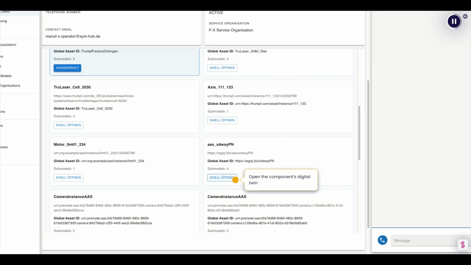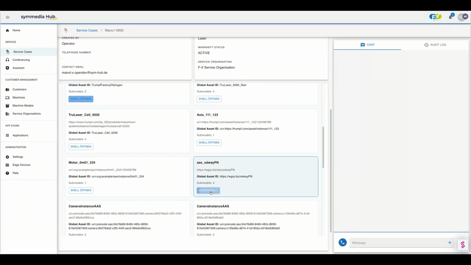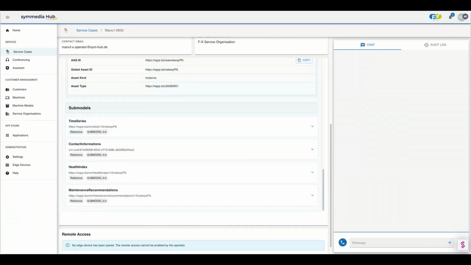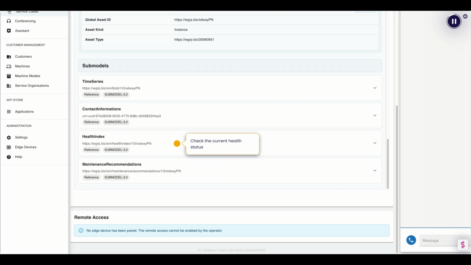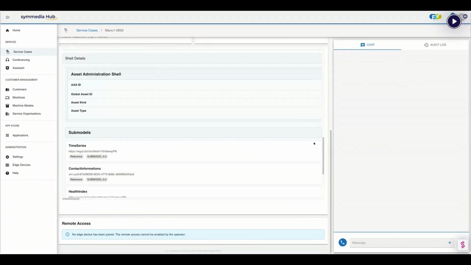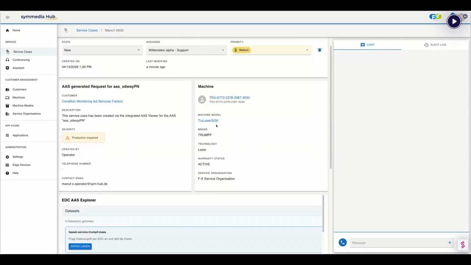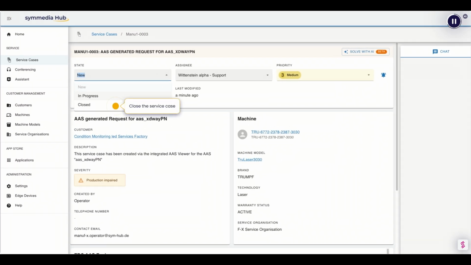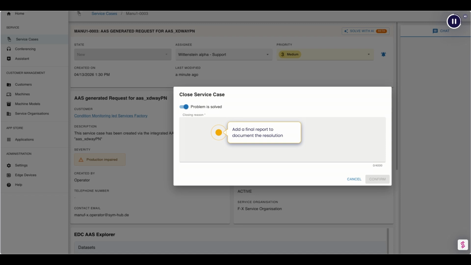Open the component's digital twin. Check the current health status. The component is back in normal condition. Close the service case. Add a final report to document the resolution.